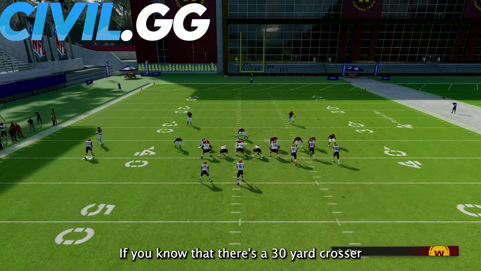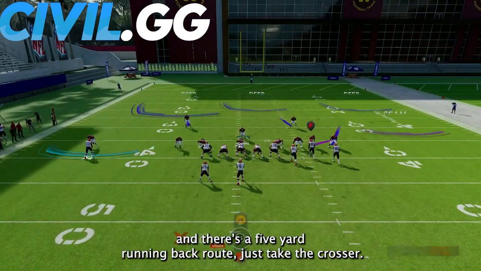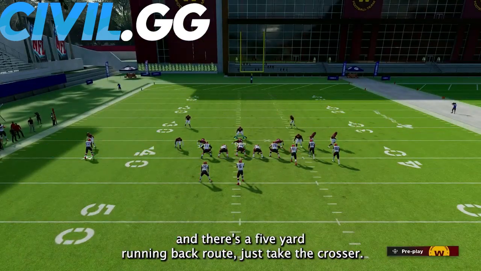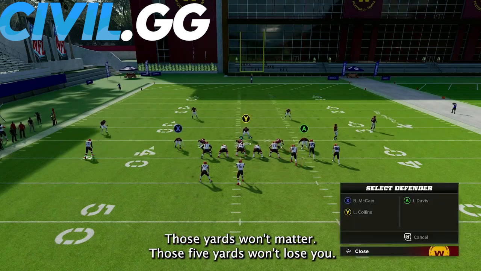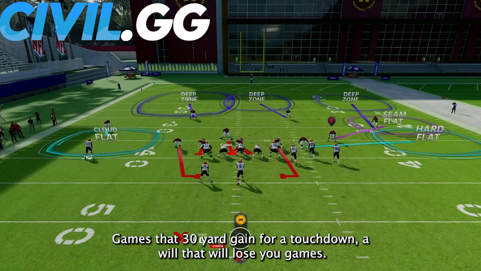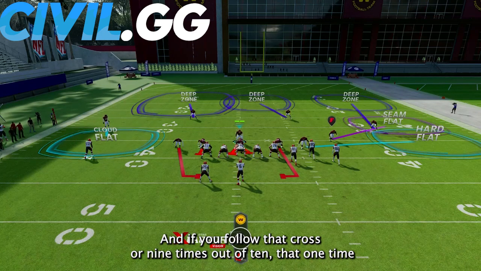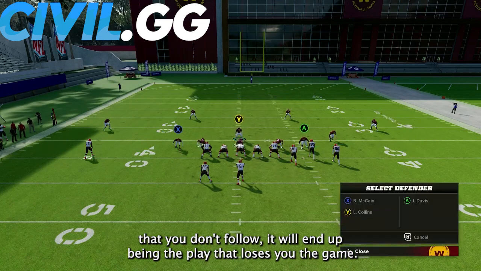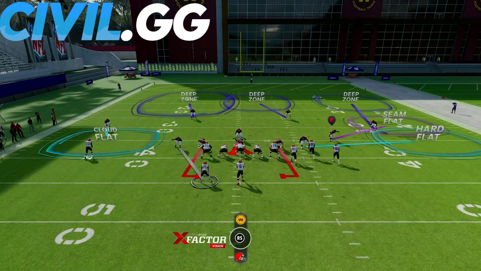If you know that there's a 30-yard crosser and there's a 5-yard running back route, just take the crosser. Those yards won't matter. Those 5 yards won't lose you games. That 30-yard gain for a touchdown will. It will lose you games. And if you follow that crosser 9 times out of 10, that one time that you don't follow it will end up being the play that loses you the game.